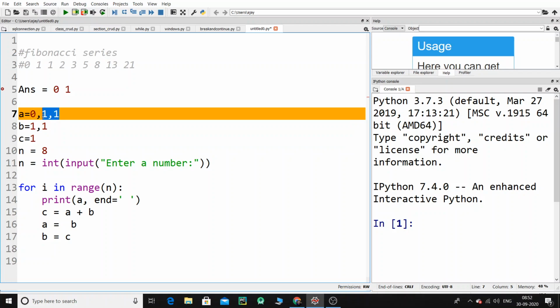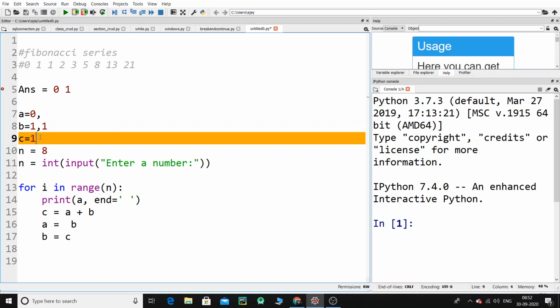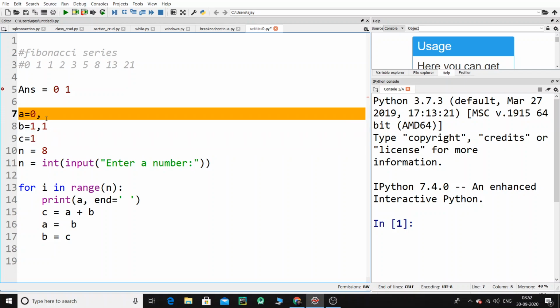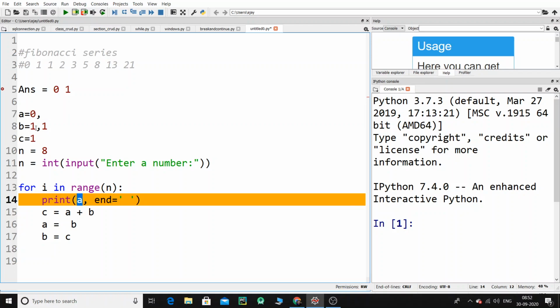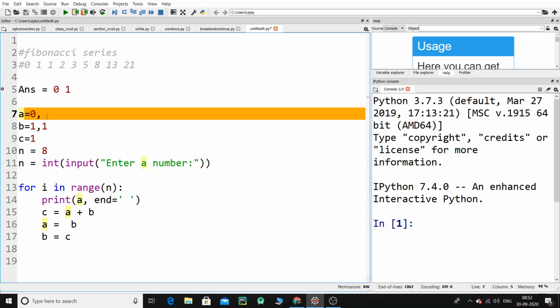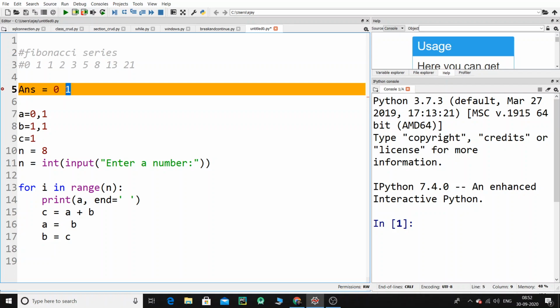Let me have the initial values like this, and the value of c was a. So this was the first iteration. Now with the next iteration, I'm printing the value of a. What is the value of a? The value of a was 1 out here, right? Because we had assigned the value of b to a. So it is 1, so it will print 1.